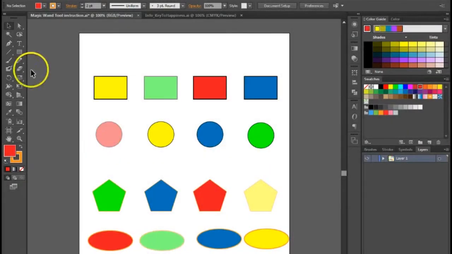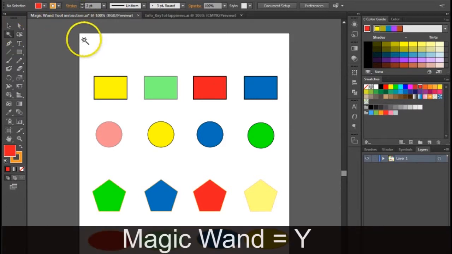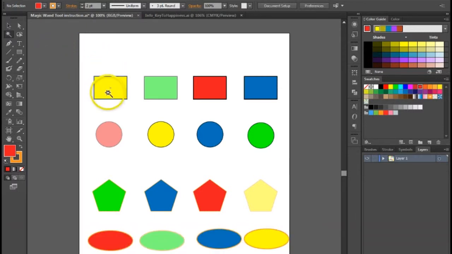In this tutorial, we are going to cover the Magic Wand tool. In order to access the Magic Wand tool, use the shortcut Y. And now I have the Magic Wand tool. The Magic Wand tool has the ability to select any object with similar traits.